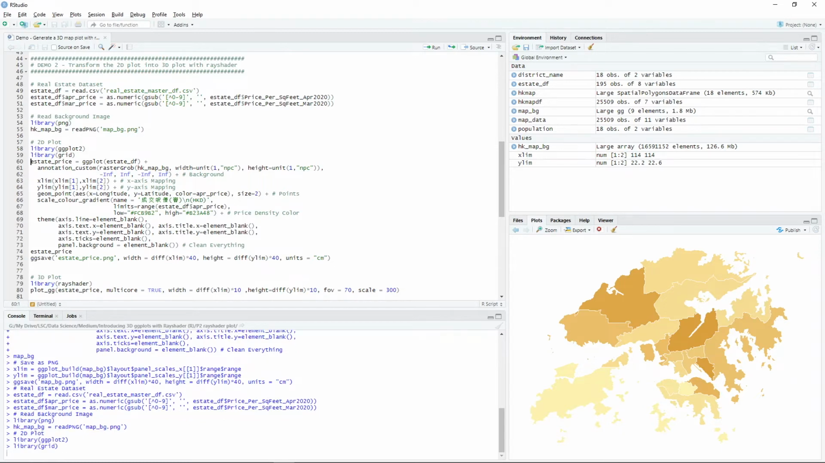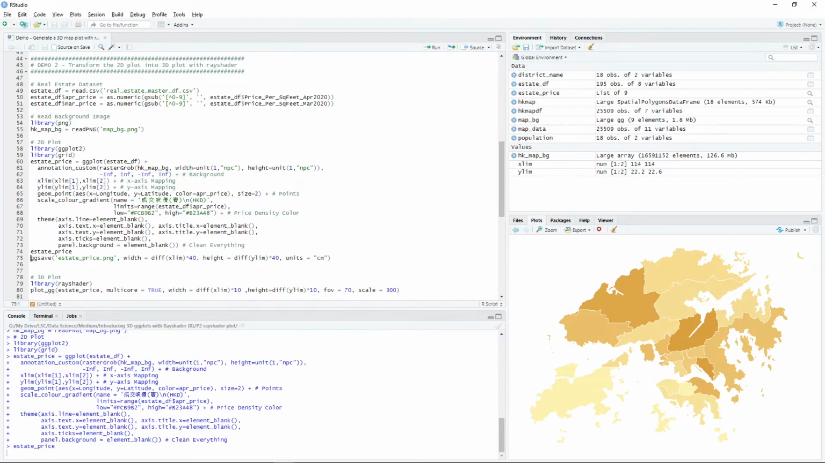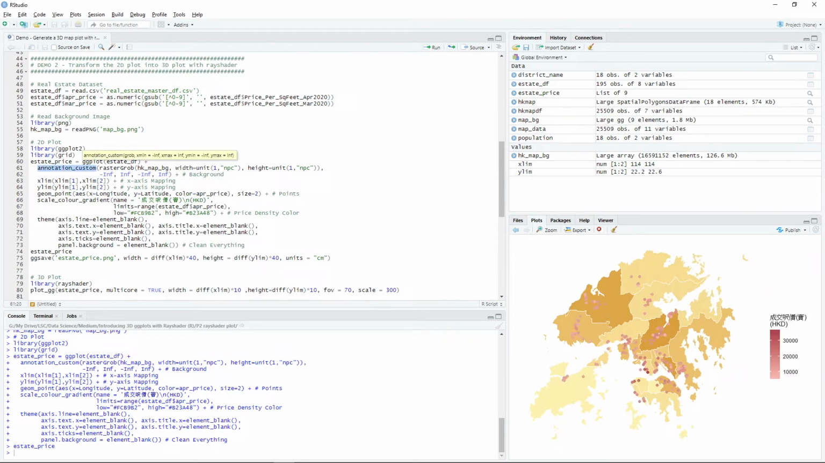Here is where we use the library grid to give a background to the plot. annotation_custom is used to import the prepared map background image to the plot. xlim and ylim fix the X and Y axis of the plot and make them the same as the background image. geom_point adds the data points of estate price to the plot. scale_color_gradient fills the data points with color based on the variable April price.